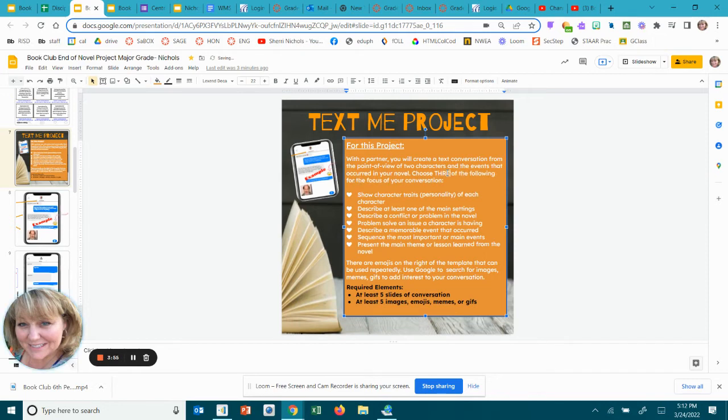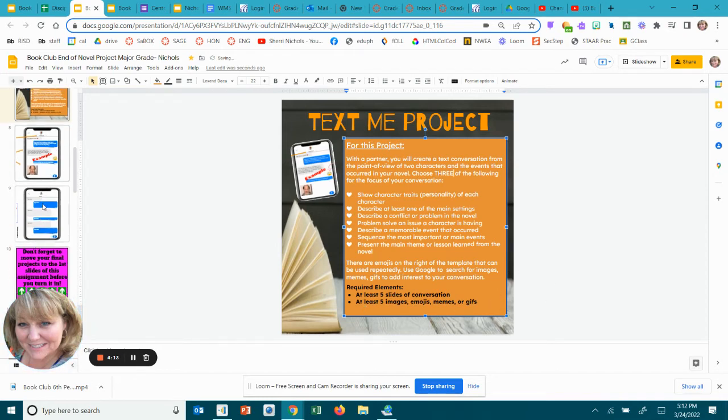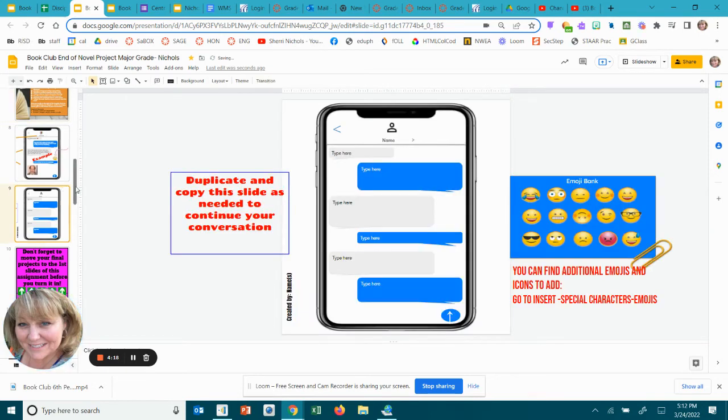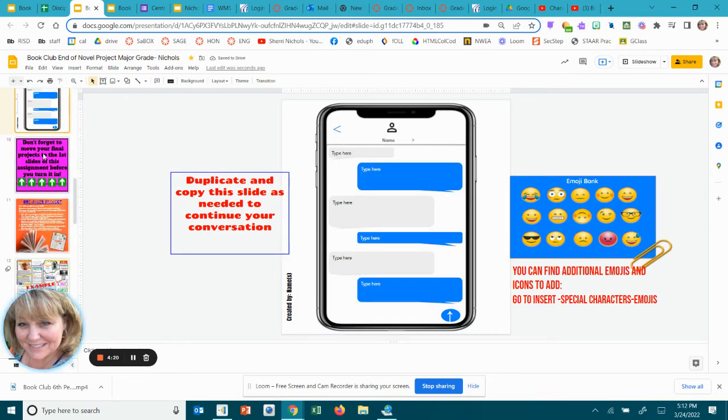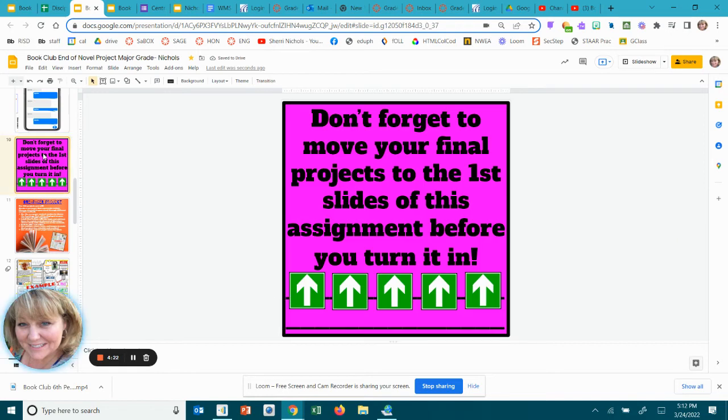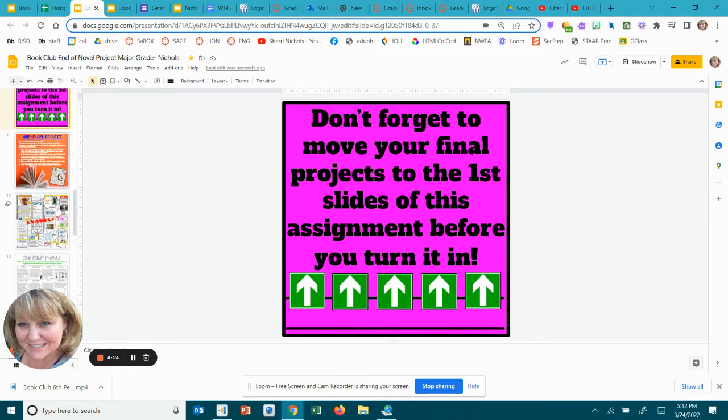I'm sorry, this should be choose 3 of the following for the focus of your conversation. There are emojis on the right of the template that you can use, and use Google to search for images, memes, and GIFs to add interest to your conversation. Required is at least 5 slides of conversation and at least 5 images, emojis, memes, or GIFs. So pick 3 of these topics and have at least 5 slides of conversation that explain it. And don't forget, your final slides move to the top.